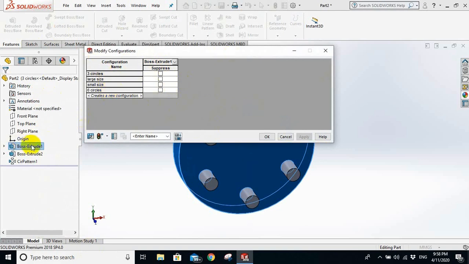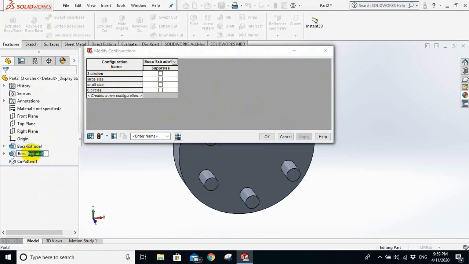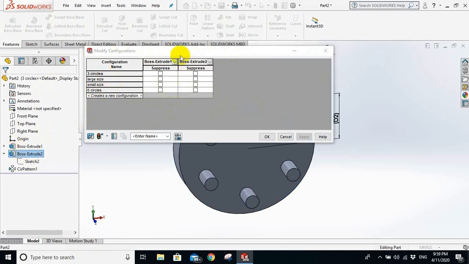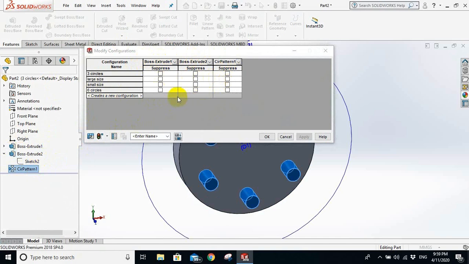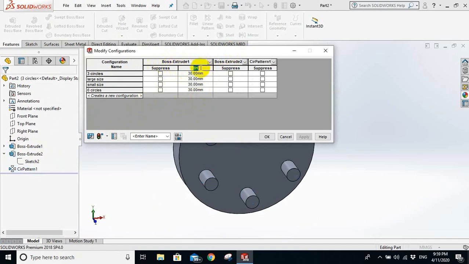I can add other features by double click on it: extrude 1, extrude 2, circle pattern. Then I can add dimensions here. Boss extrude D1. What is D1? I can rename this dimension from here. Double click and rename it.